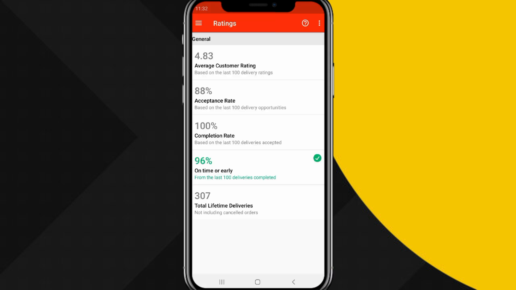Tapping Ratings takes you straight to your performance dashboard. This page is designed to give you a clear snapshot of how you're doing based on your recent deliveries and customer interactions. Here you can view your average rating. This is the star rating customers give after a delivery, and it reflects their overall experience with you. Things like timely delivery, accurate drop-off, and friendly communication all play a role. Keeping this rating high helps build trust and can open the door to better opportunities in the app.